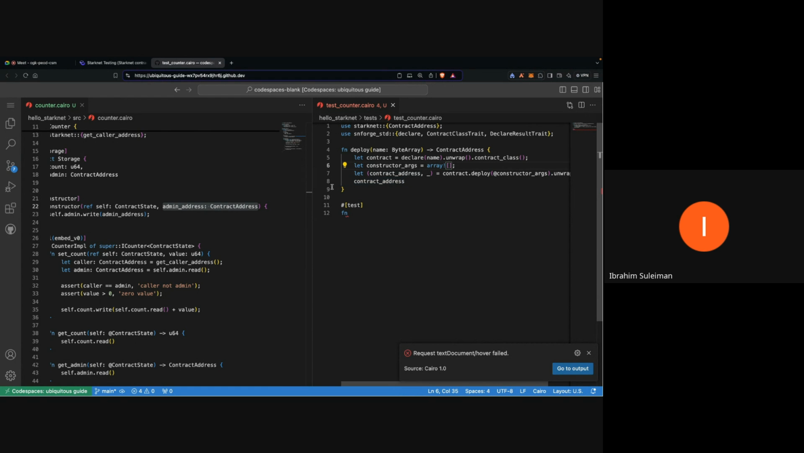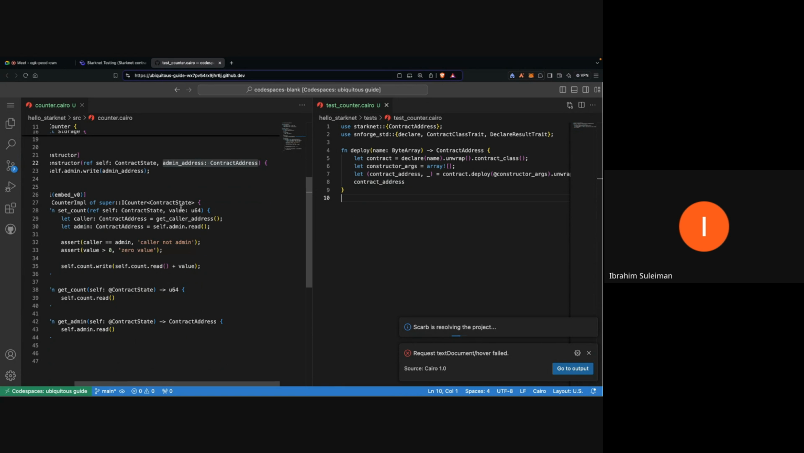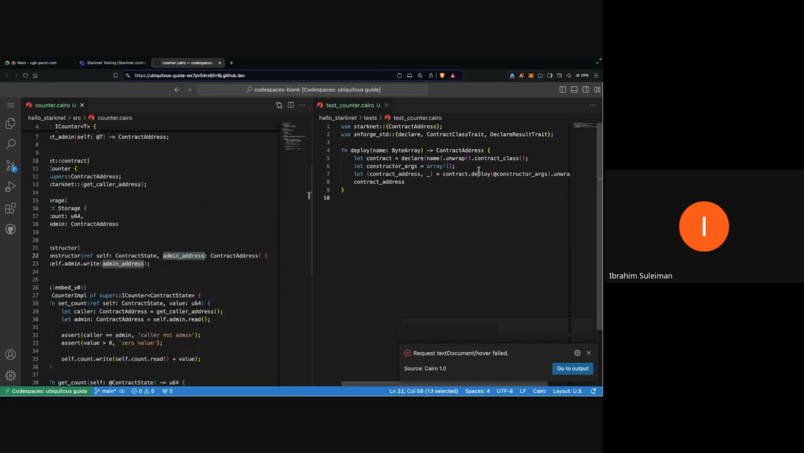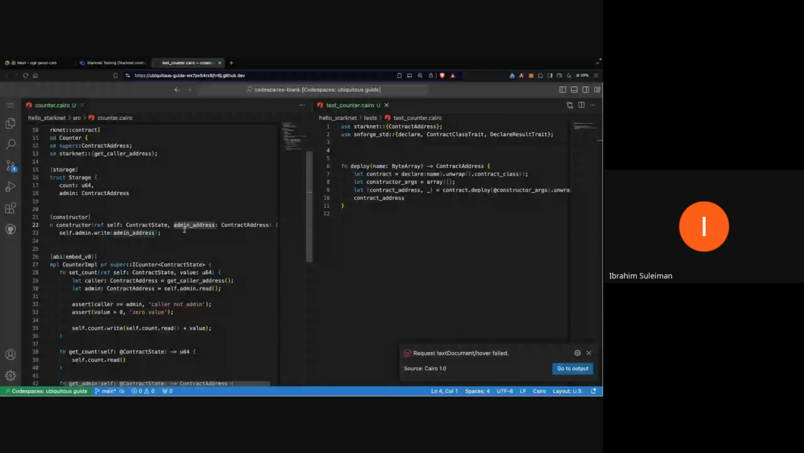Now for the constructor argument, let me just take this out. Now you can see that this is expecting an address, admin address. So what we're going to be doing is to create an account module, because this is a good practice. When you want to simulate different user interactions in your contract, you will need various accounts in order to carry out that action. And in that case, you don't need to start creating these accounts individually using magic strings.